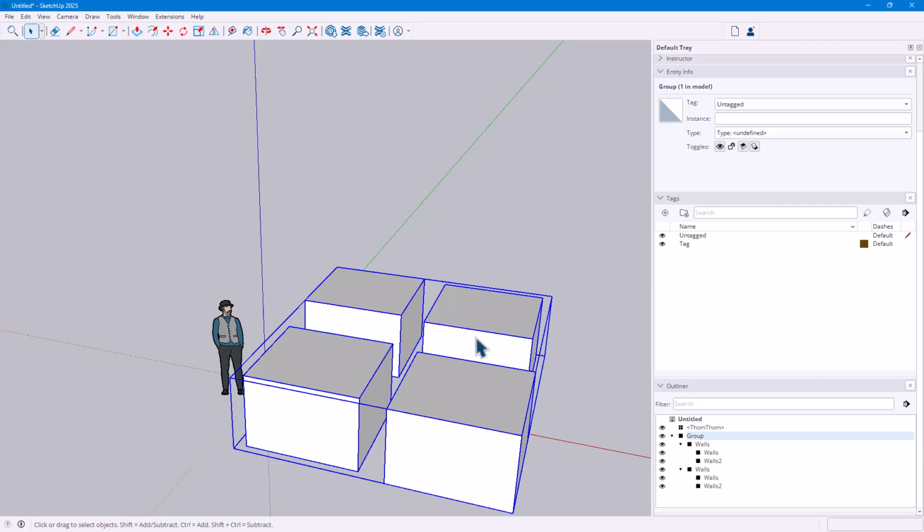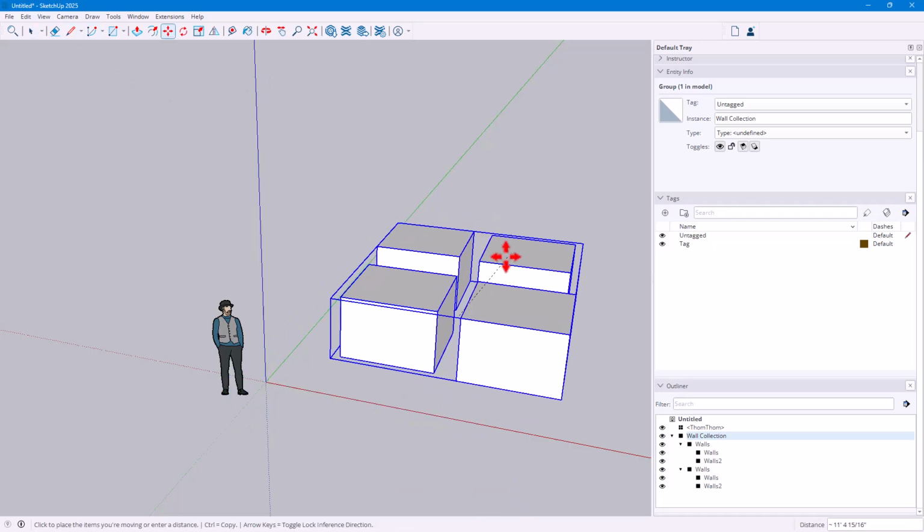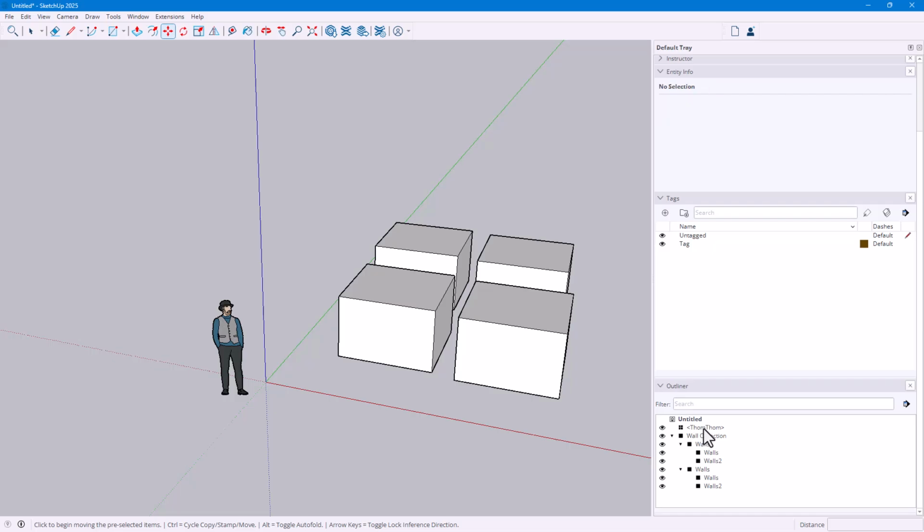Whatever hierarchy you have, you see it here, and you can simply name it whatever you want. I'm going to say wall collection, just like this, and this is what you have. So this is how you can maintain the outliner contents as you like inside of SketchUp.